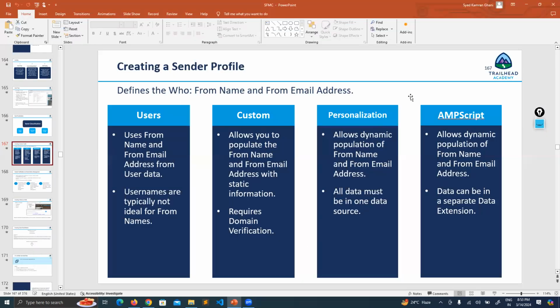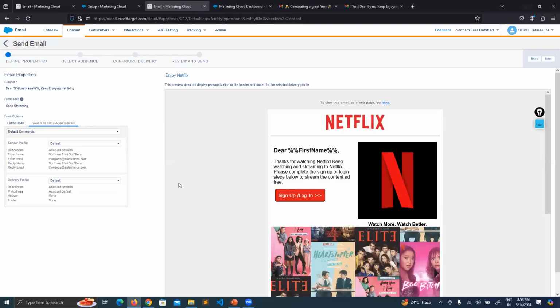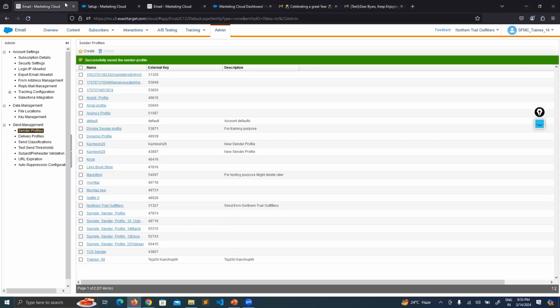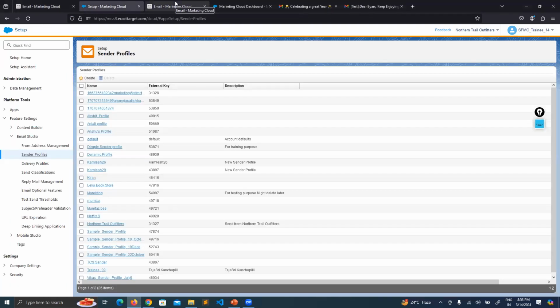The third one is personalization. Personalization is the one I want to show you, where we can create the personalization. Here we have to create the personalization string.